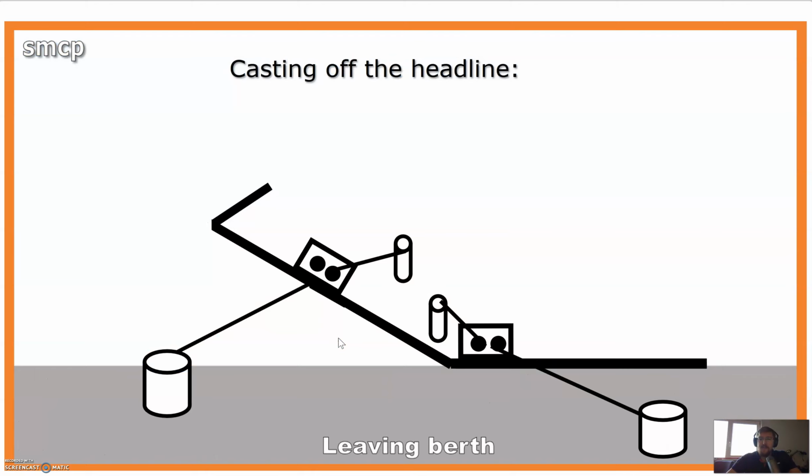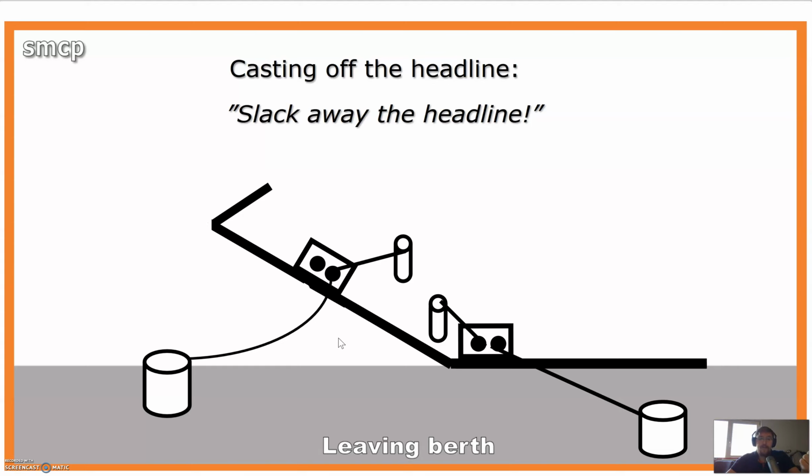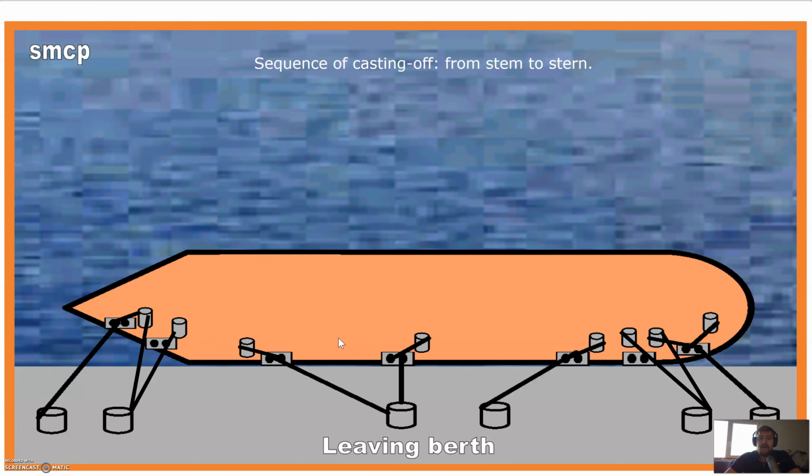And the standard procedure, effectively, for all of those is first slack away the headline, breastline, stern line, or whatever you are slacking away at that point. Slack away means there is some slack, it gets loose. Then we heave it away, we throw it away, and finally, let go. So let go, slack away, heave away. Let go means that we are going to do it.